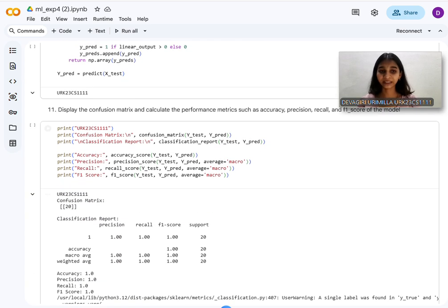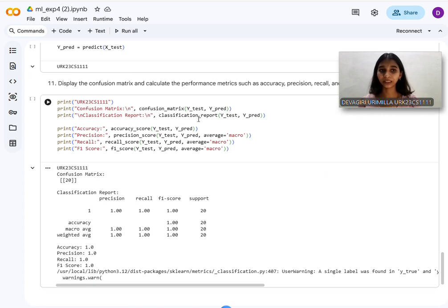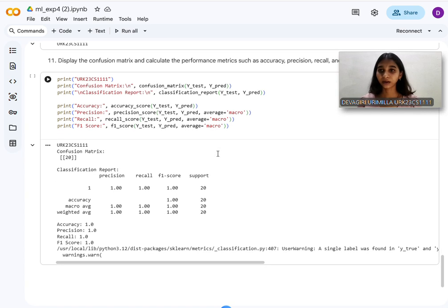And coming to the next, evaluation. Finally, I evaluate the model using different performance metrics. Confusion matrix: it shows correct and incorrect predictions. And coming to the accuracy, it tells how many predictions are correct.